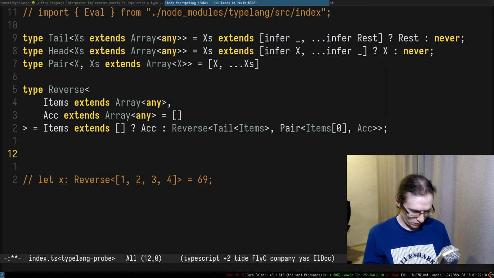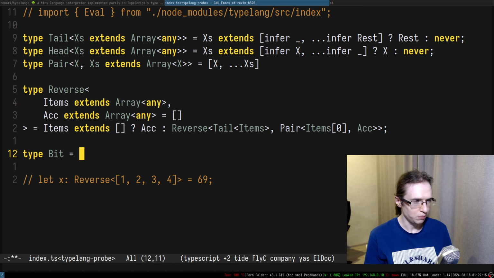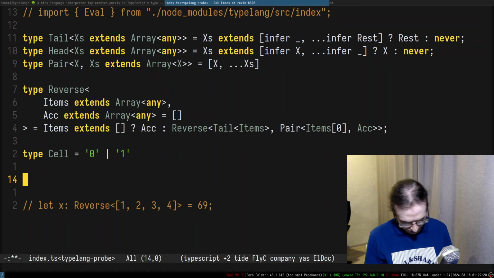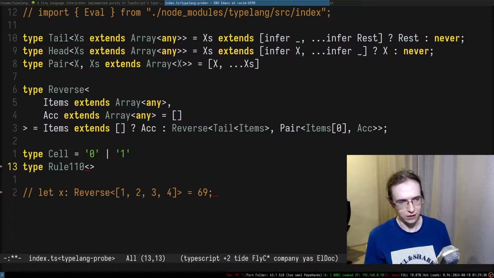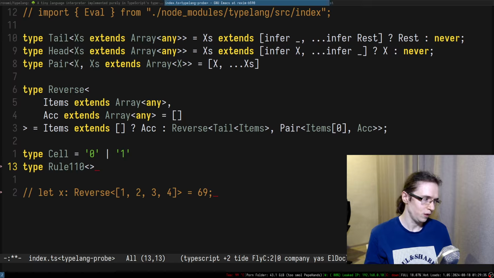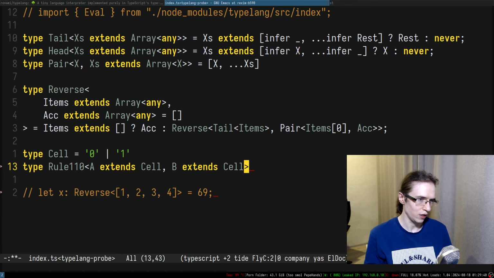All right, so let me see. We can have something like a bit, which is either 0 or 1, right? So this is basically, or maybe cell, all right? So this is a cell. Then we can have a rule, right? Rule 110, which probably accepts 3 cells and returns you a new cell, effectively. So this is going to be A extends cell, B extends cell, and C extends cell. So that's what you have in here.